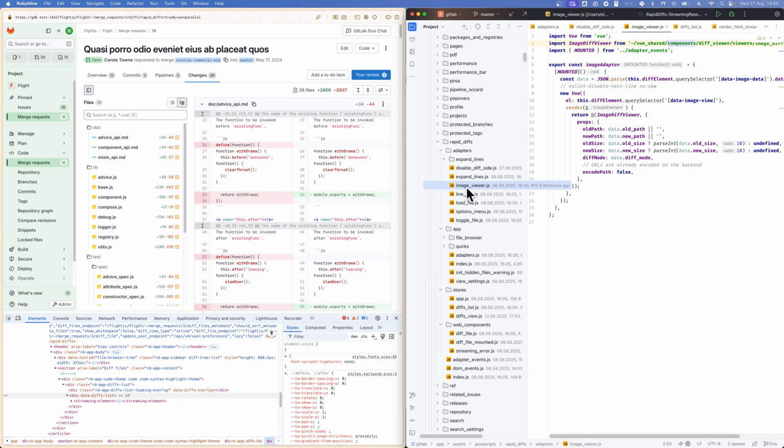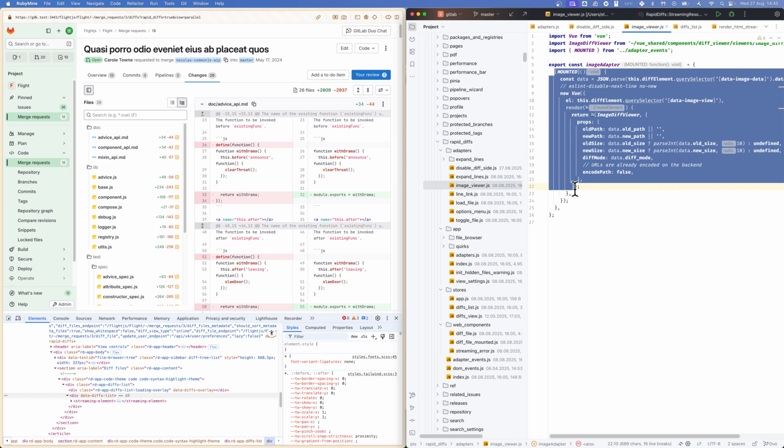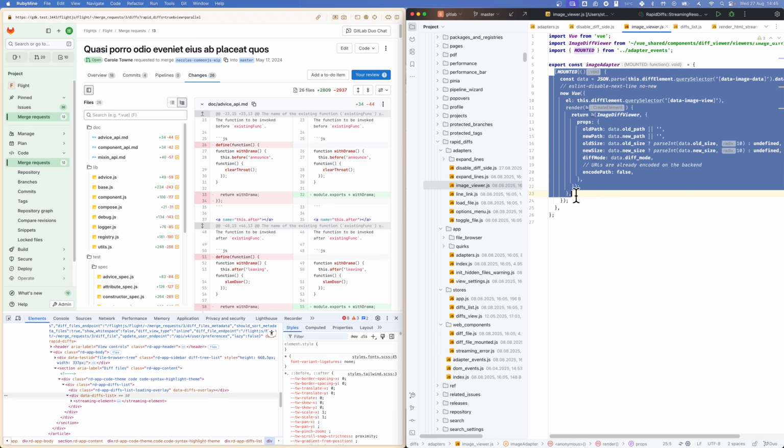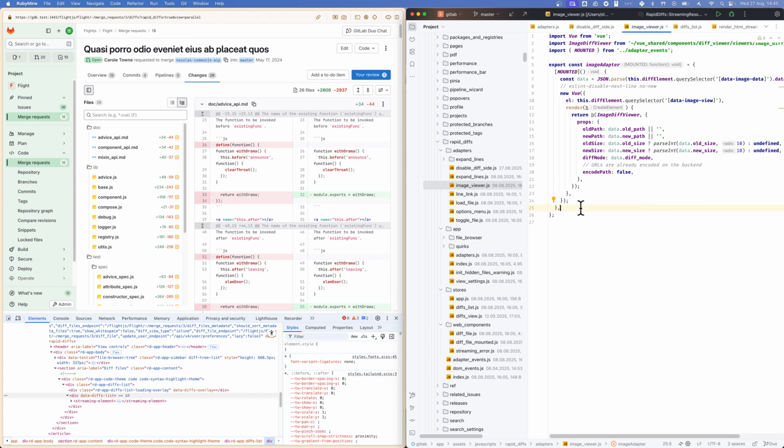Also, one more note on the adapters. When you work with an adapter, you should keep in mind that they don't have an instance. So if you have this mounted hook, it's called whenever a web component is mounted. It doesn't have any state. So this adapter is stateless basically, and a diff file just goes through them. It doesn't create an instance of each of the adapters.